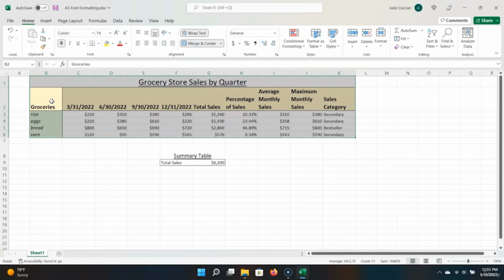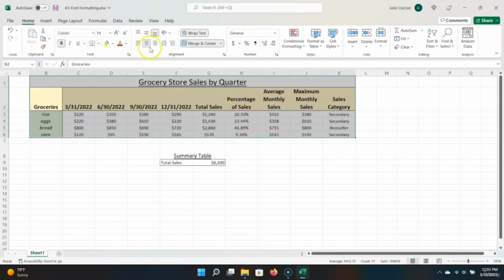Now, going up to the ribbon, you can see that these six buttons are the alignment buttons. Top align, middle align, bottom align, left align, center, right align. I want to center, so let's click the center button. Now, all of our data is in the middle of its cells.